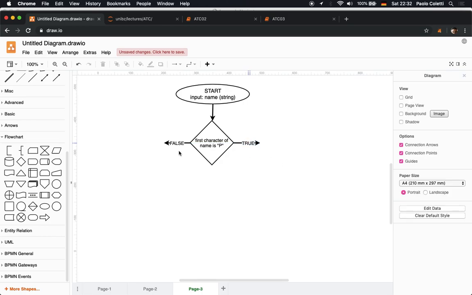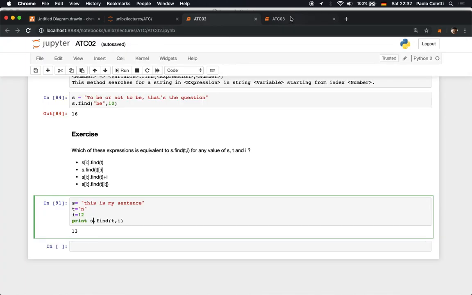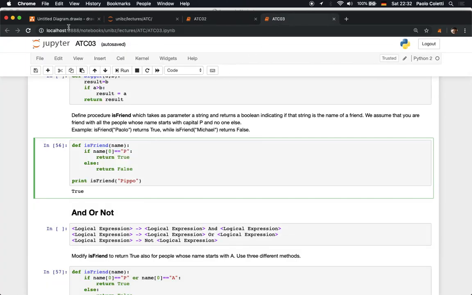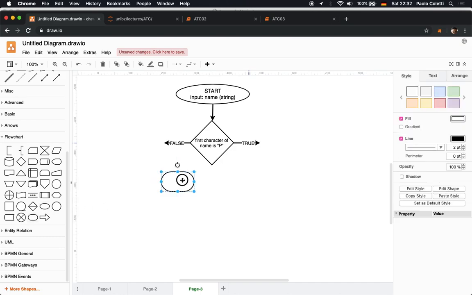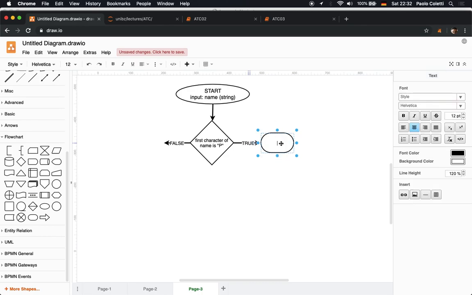Okay. If it is true, what do we do? We return true. If it is false, we return false. So we have two terminations here. Return true.